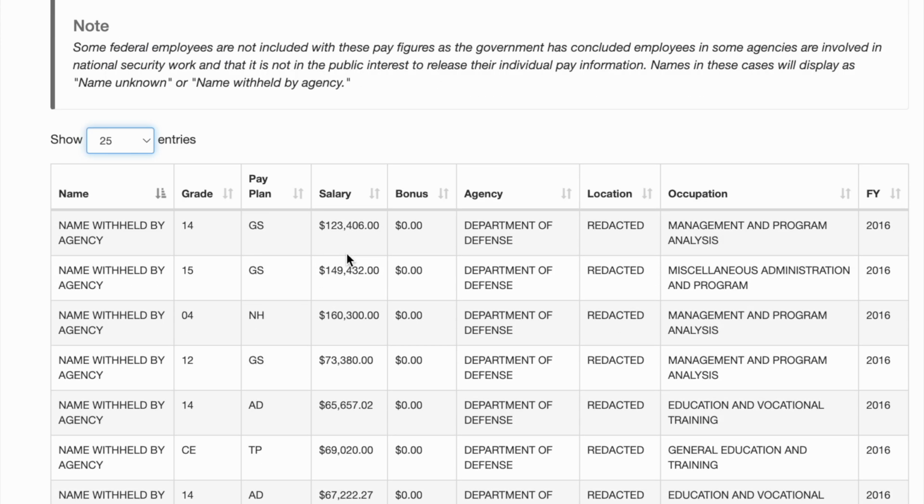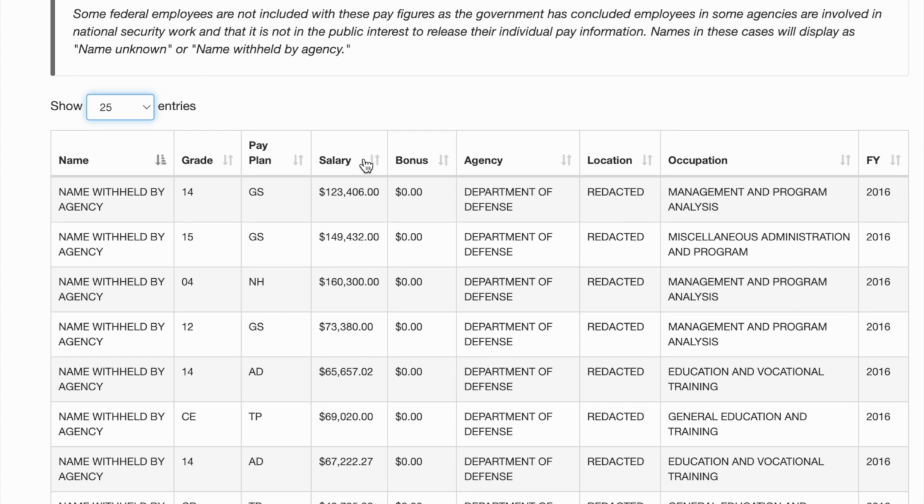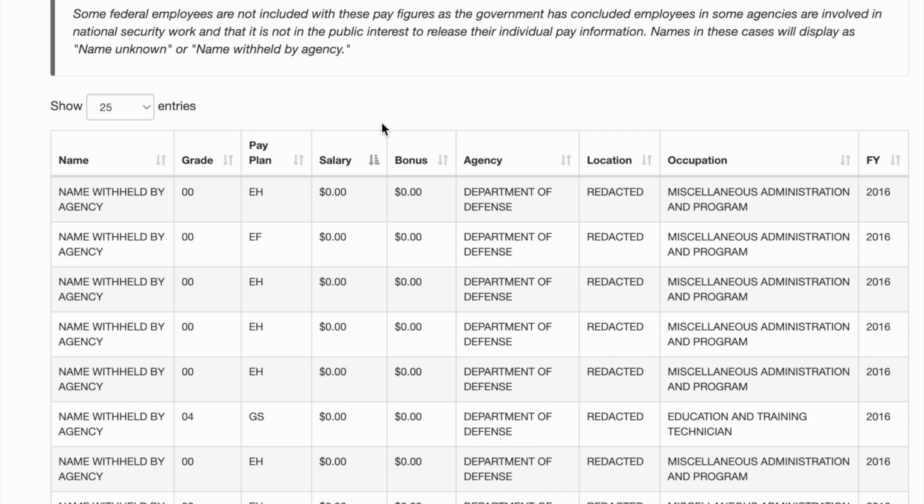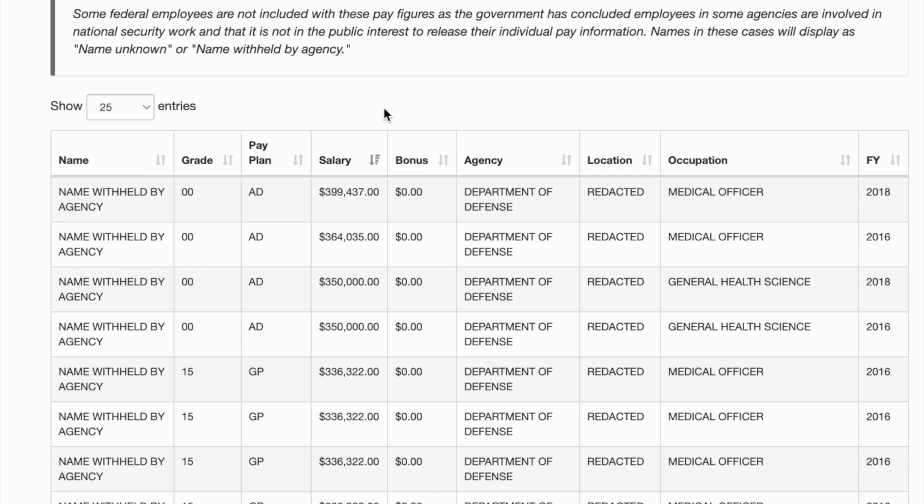And finally, you can also sort the columns. So if you wanted to, for example, see the highest paid employees in a search you conduct, you can click on these arrows in the right column, and the first click sorts it lowest to highest. Clicking a second time sorts it highest to lowest.